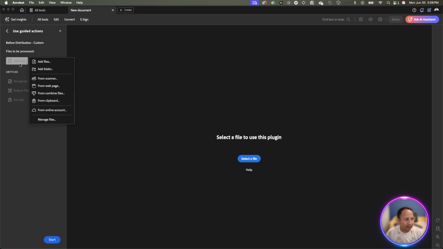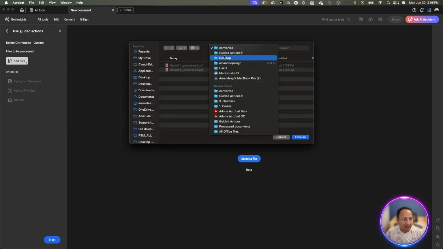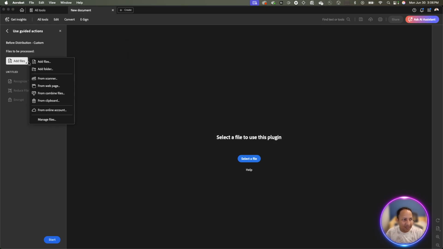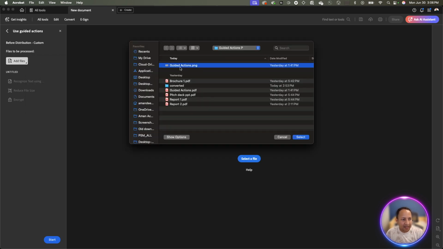I'm going to go back here and say add files. Now again, either I can add a folder. I can say, hey, add this entire folder and whatever files are in there, just do that for all the files. Or I can be specific and say add files. And then I can say this, this, and this. Whatever files you want to choose, you can choose those files for it to be worked upon.